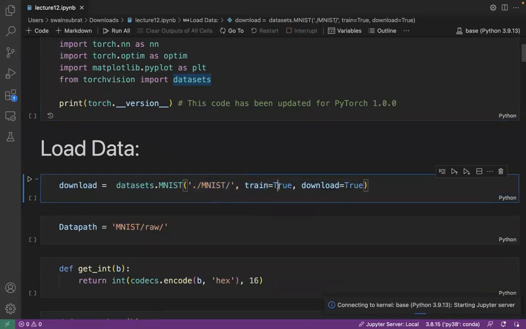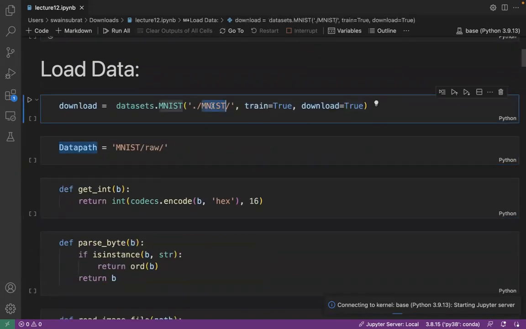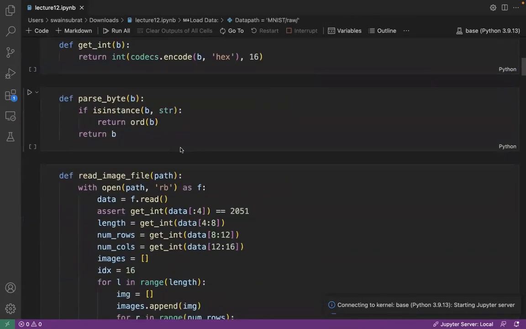And when you put train equals true, so I mentioned that you divide the dataset into two types: one is test data, the other is train data. So this is train data, that's why you put train equals true. And download equals true means that if the dataset is not present locally, you just download it. The data path is where the data is actually residing inside this MNIST folder, inside this raw folder.